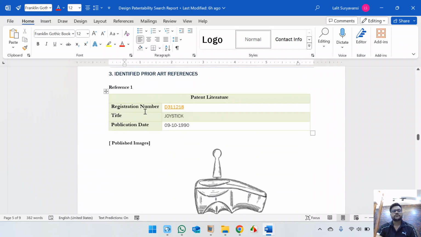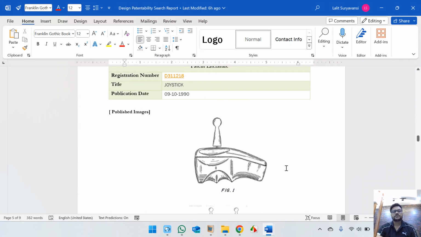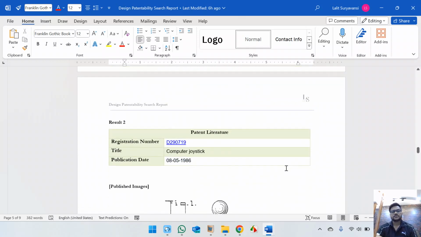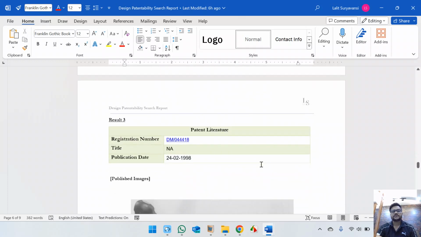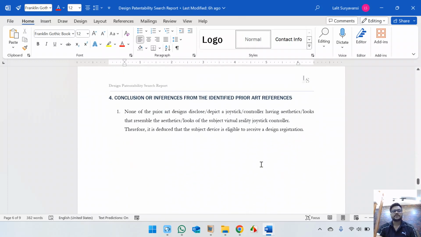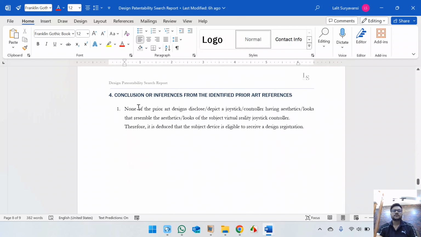So you will have to write the registration number, title, and publication date. You can also hyperlink it, and put in the image which you find similar to the subject design. This way you can cite as many references as you want, and then create a report. In the end, you can write a conclusion.